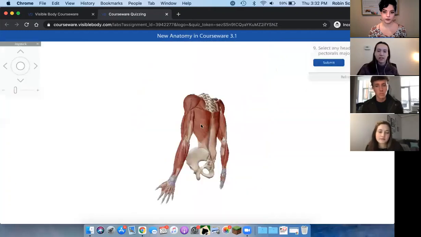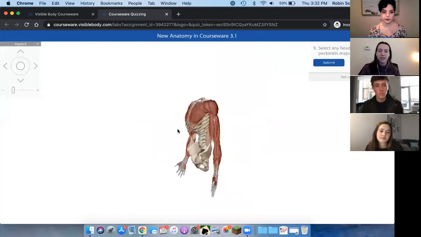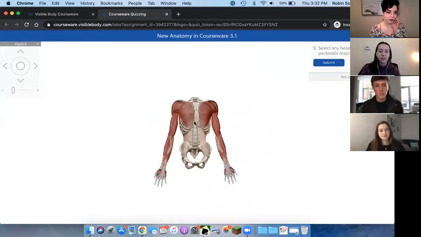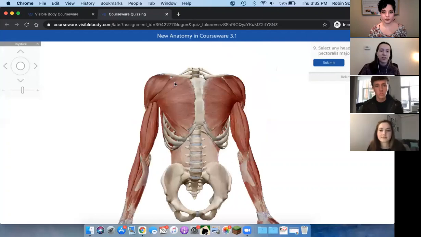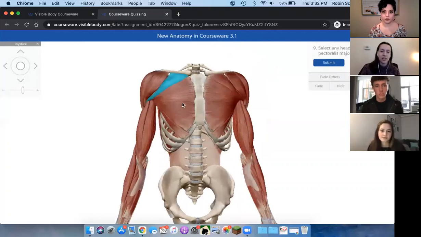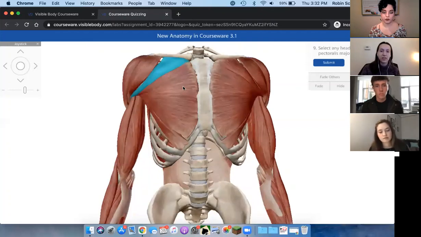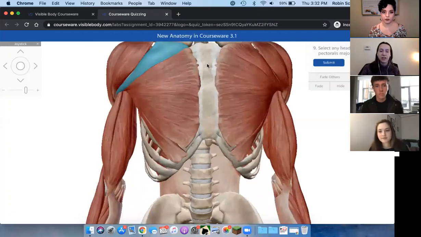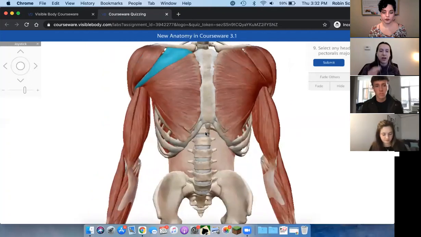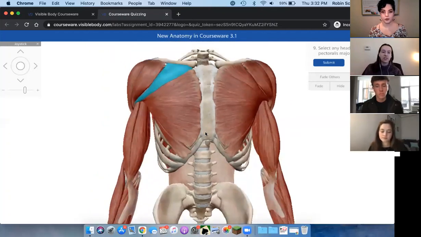And last but not least, we have also added the 3 heads of the pec major. So this used to be one large muscle, and now we've correctly split it up into the 3 heads so that each head is individually selectable. And this one is a good example for me to talk about for how we've actually adjusted the questions to go along with all of the anatomy that's available for quizzing. So you can see that this prompt has been updated where it may have previously said, select either the right or left pectoralis major.